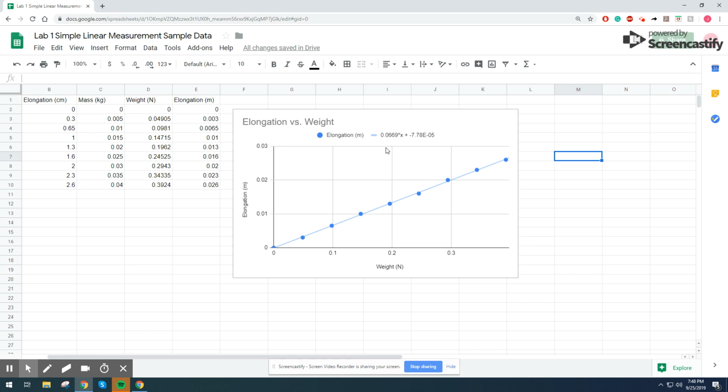Okay? And also, if you look at the units of this, the slope has units of meters, rise, over run, newtons, meters per newton. But spring constants have units of newtons per meter. That's also another indication that tells us that we need to flip this slope. So this slope here is 0.0669. So you want to find the inverse of it.